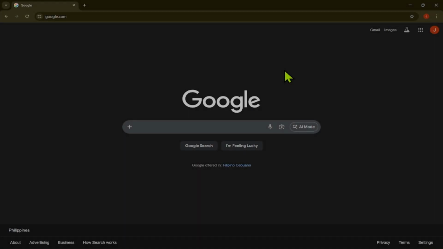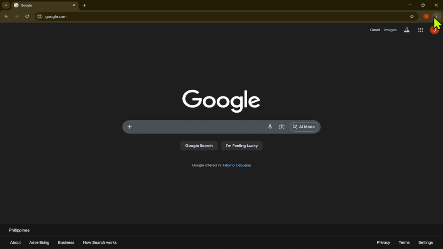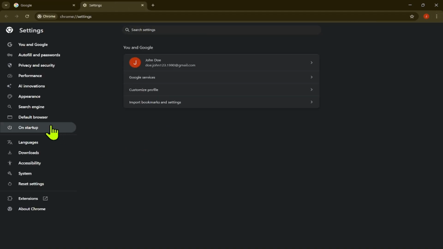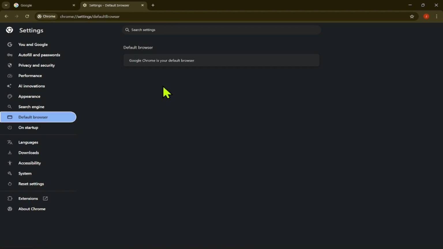Open Google Chrome on your computer, then click the three dots in the top right corner and go to Settings. In the default browser section, Google says you can click Make Default. If you don't see that button, Chrome may already be your default browser. Now, on many Windows 11 computers, Chrome may send you to the Windows settings page to finish the change.